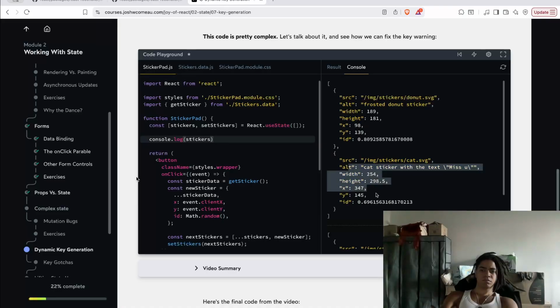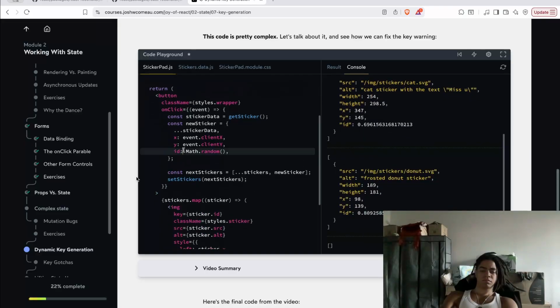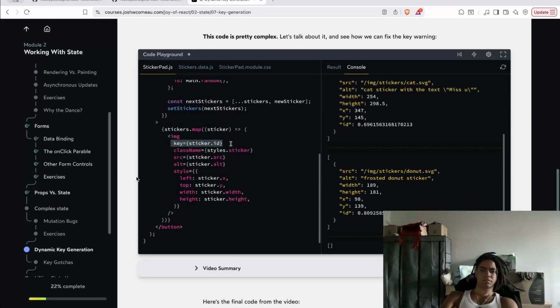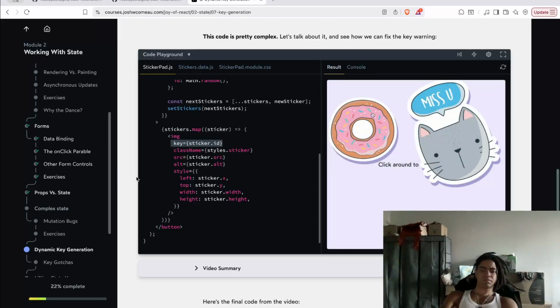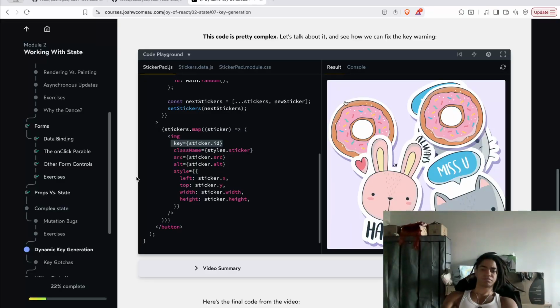If I click again to create another sticker, notice what happens. Now we have a new cat that has its own unique ID, but the donut is still 0.809. The ID is consistent because we're only calling math.random when we first generate that particular sticker. Every other render, we're using that static value. So we've created a persistent ID, a real unique identifier that says this donut has number 0.809, and no matter what happens as we add new stickers, that ID is consistent, and React will really know whether or not it has to do any work with it.